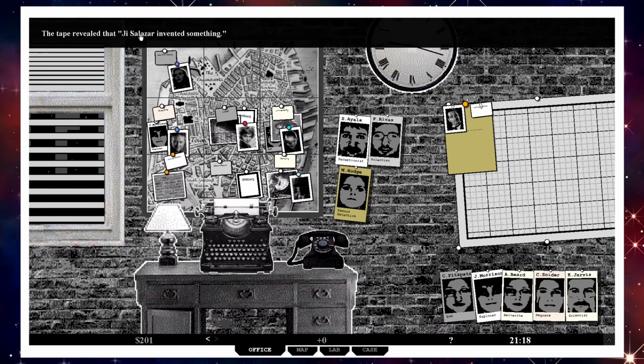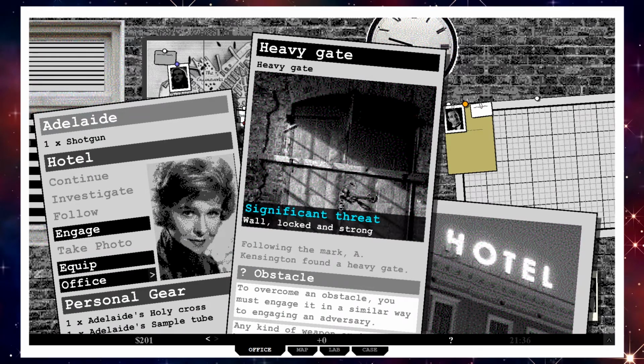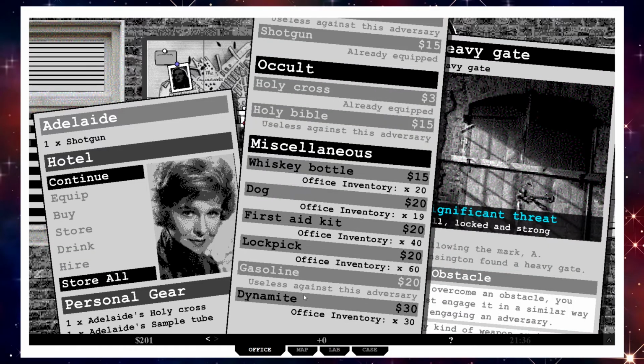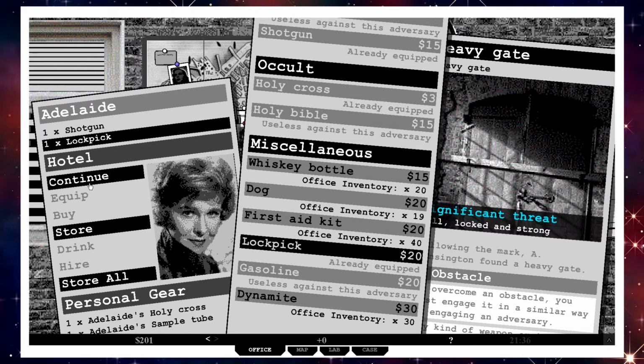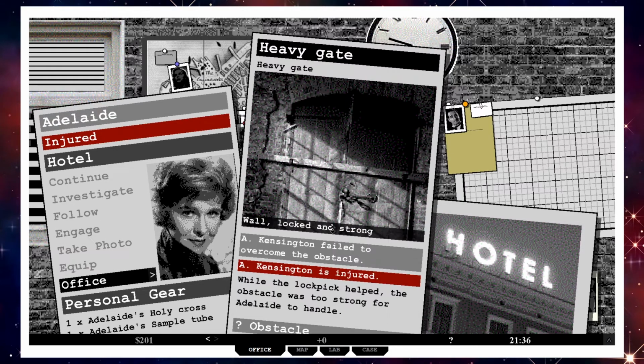The tape revealed that G. Salazar invented something. Heavy gate. Equip. I'll spend money for a lockpick. Continue. Gage. Ow.